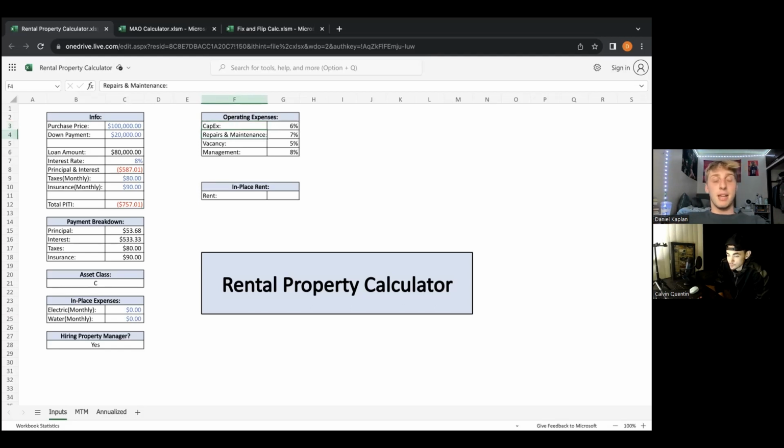And then repairs and maintenance, typical wear and tear, toilet fix, all that stuff. And then vacancy, pretty much. This says 5%, it's like every other year you're going to need to get new tenants. And then management, it's typically about 8%.